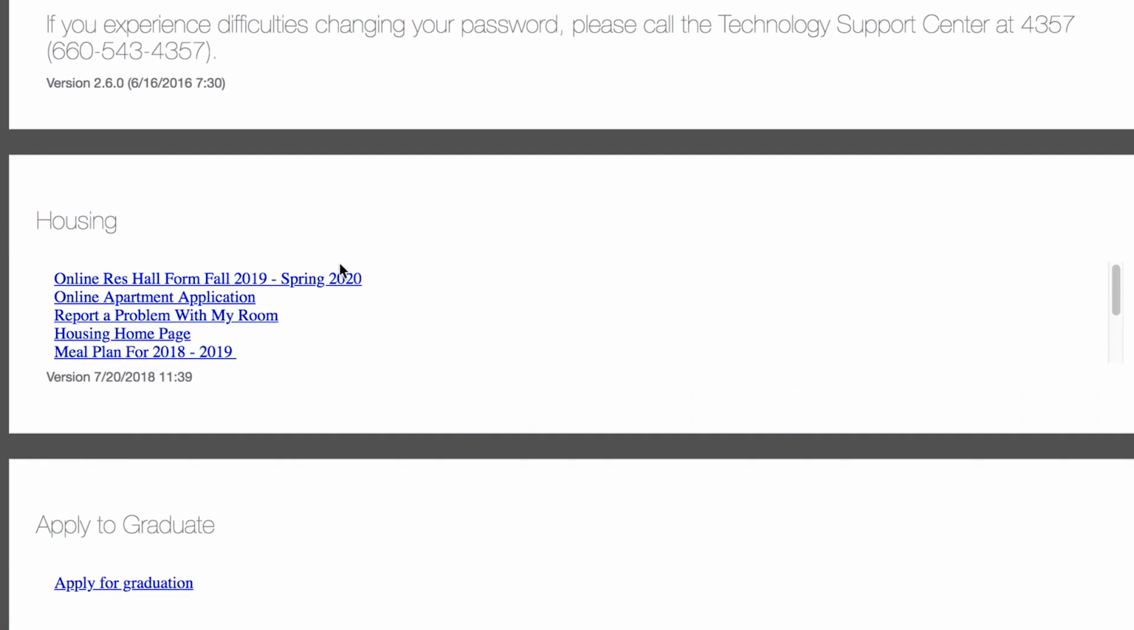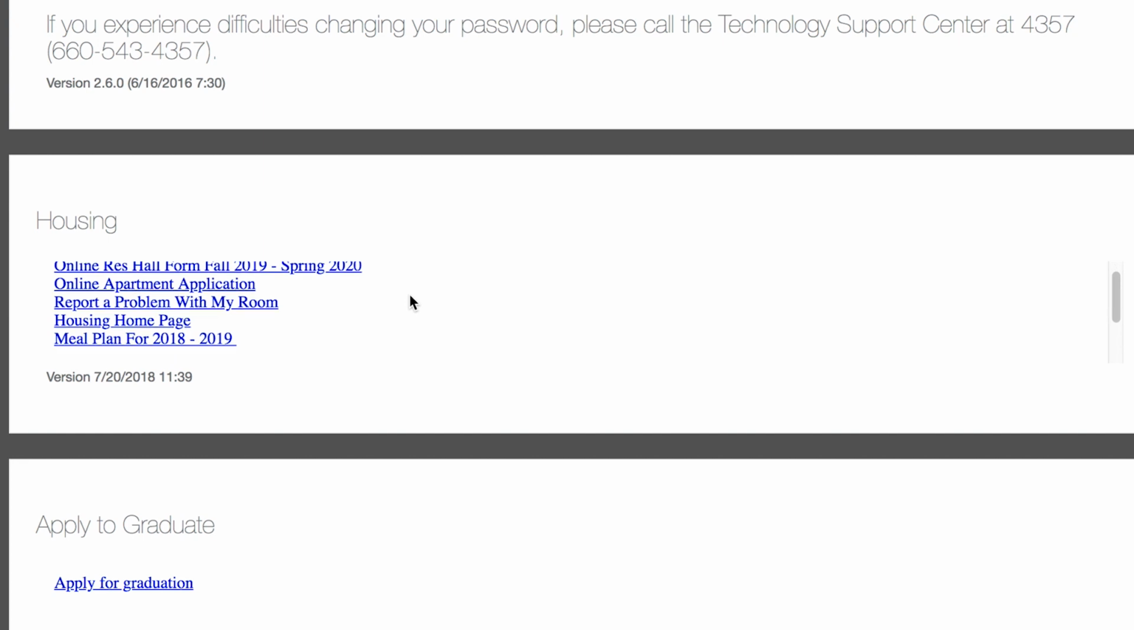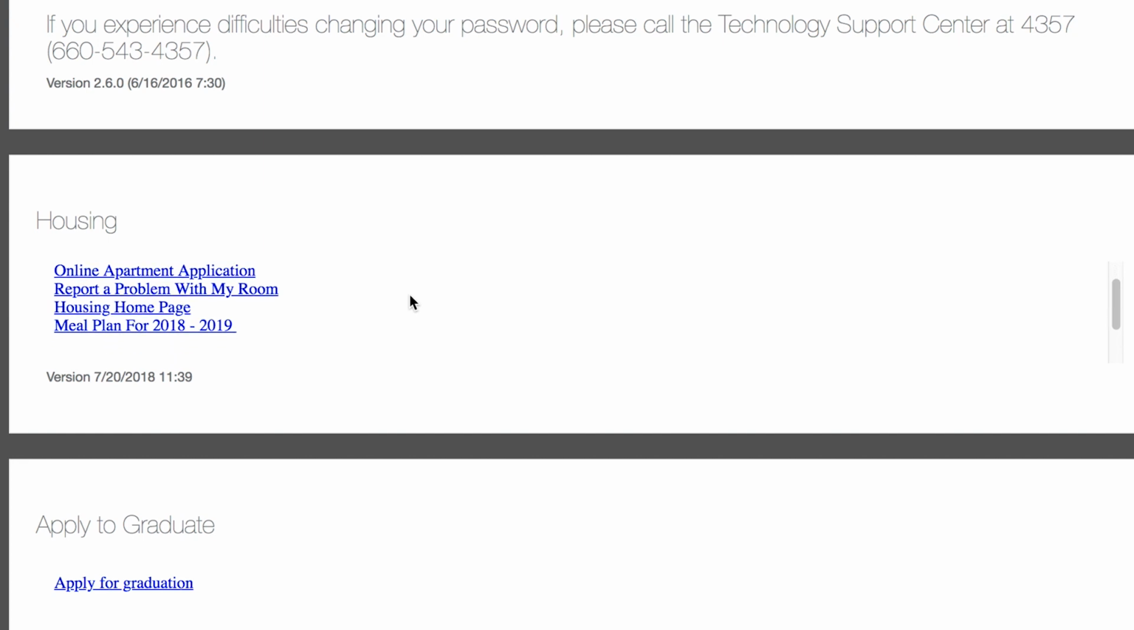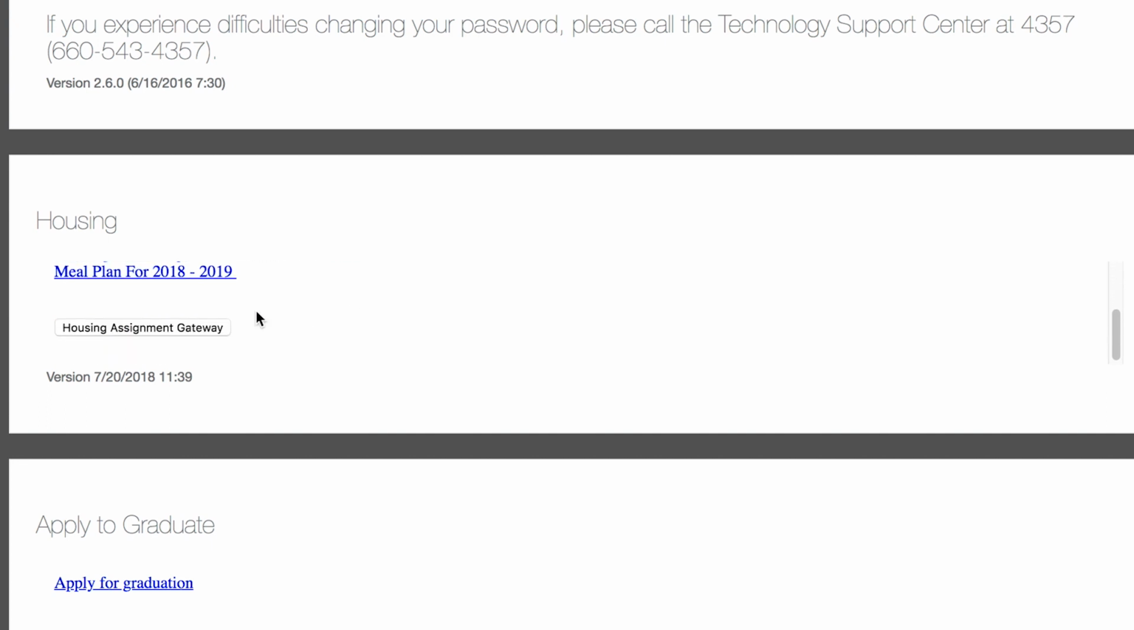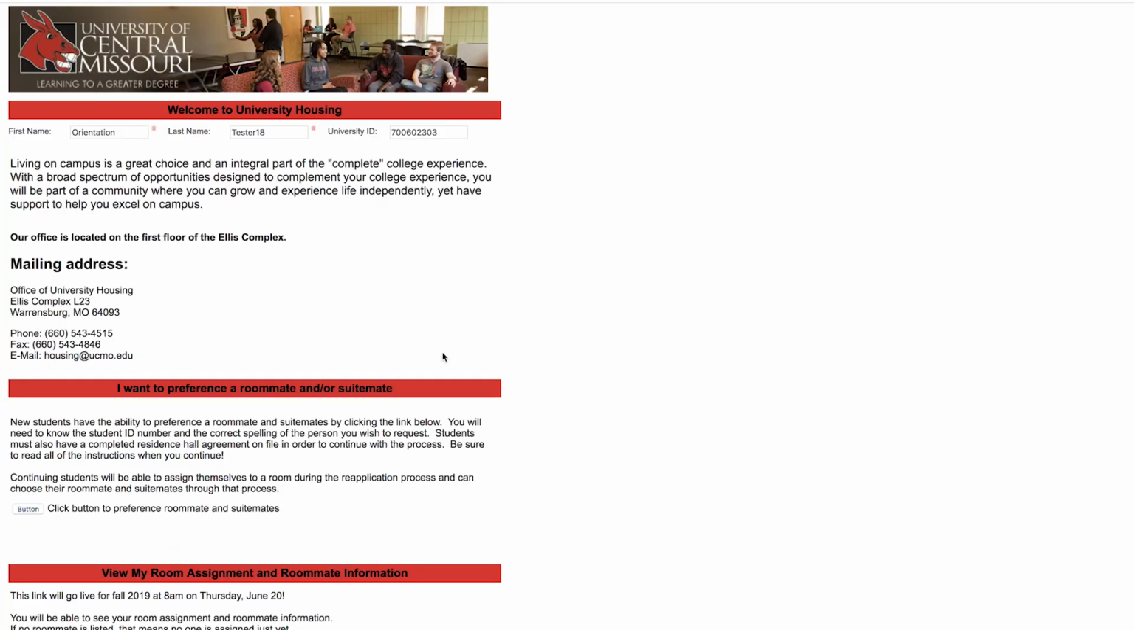The box right underneath that, this is where you can click to go to the online residence hall agreement. If you haven't submitted your residence hall agreement online, you can do that through here. Once you get an email later in June that says your roommates and your housing agreement have been processed and you have a room assigned to you, you can come back to this box. You'll need to scroll down to the bottom and you can click the Housing Assignment Gateway.